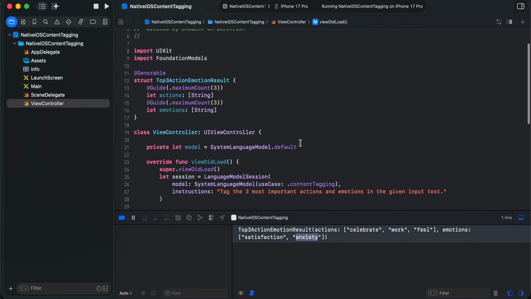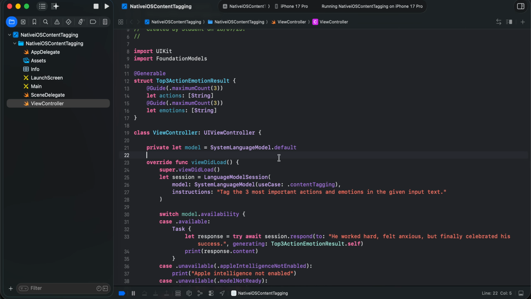So hopefully you got the point. That's how content tagging works inside foundation models.